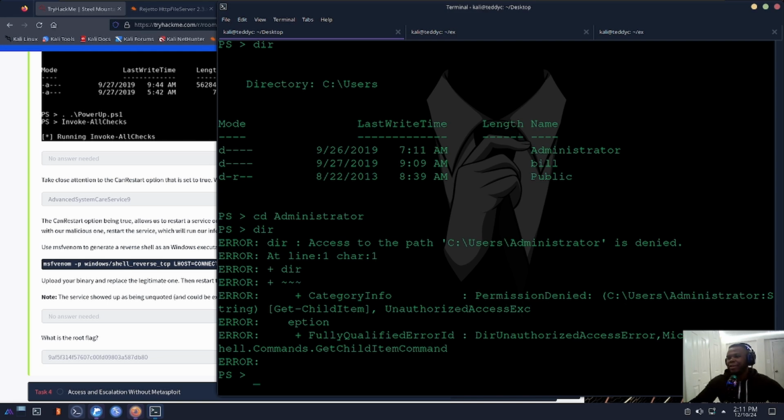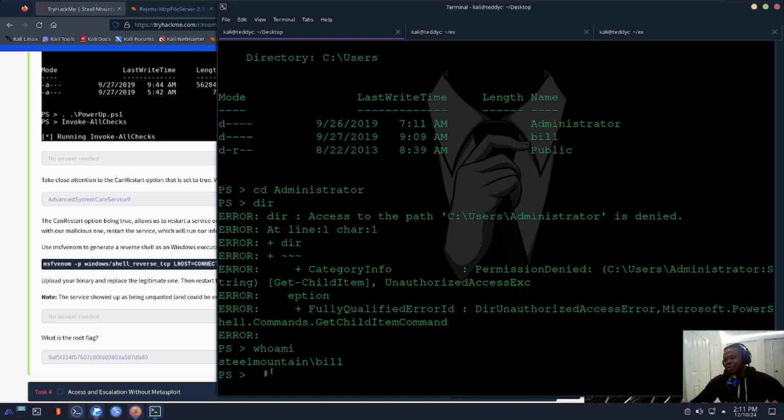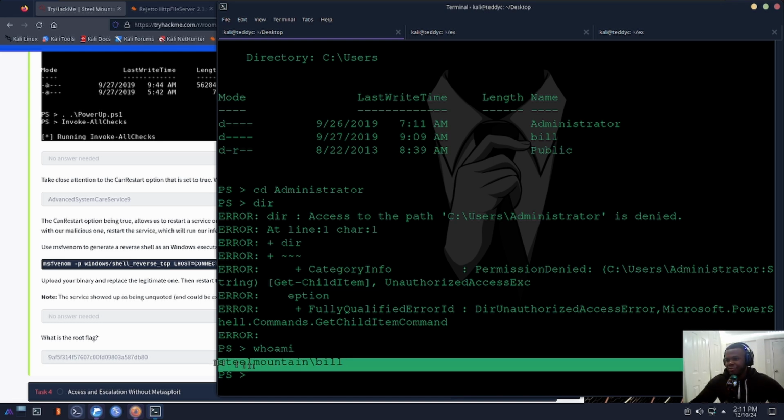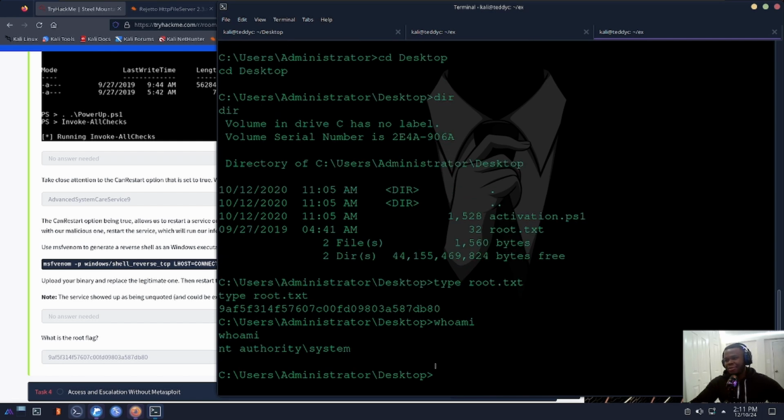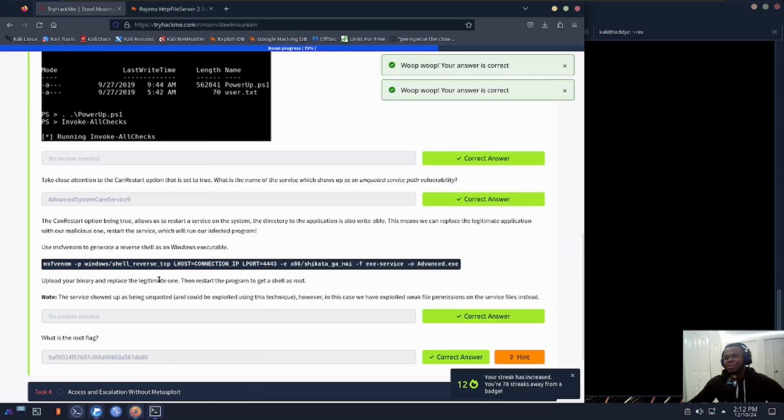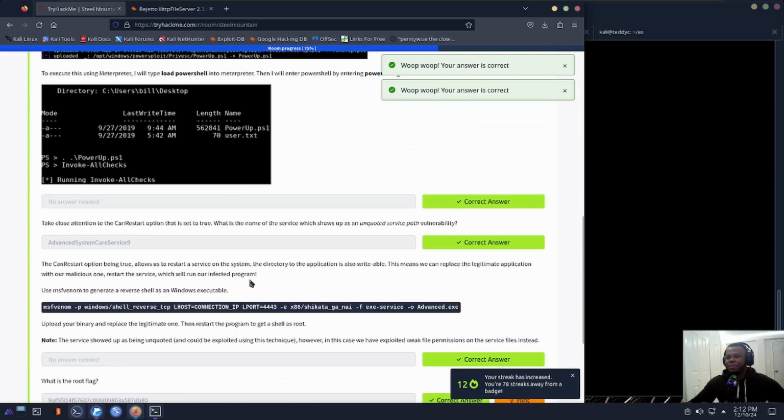We cannot. And if I type whoami, as you can see, we're just regular Bill, still Mountain Bill. We're just a regular user with no extra privileges. But on the other shell that we received, if I type whoami, you can see we are NT AUTHORITY SYSTEM, and we can do pretty much whatever we want. So this is the end of this machine.